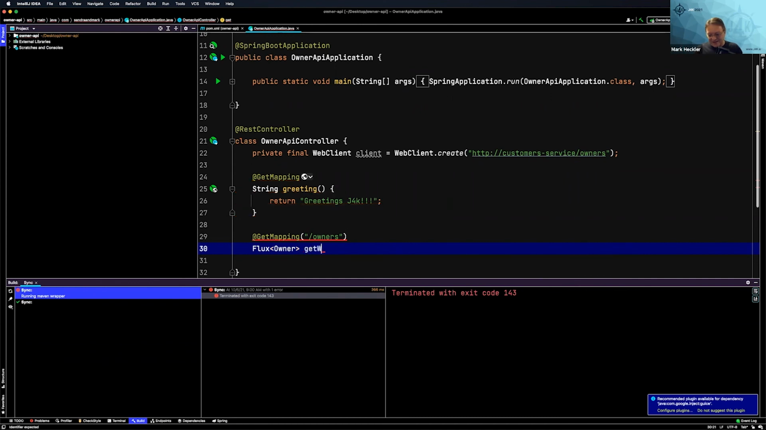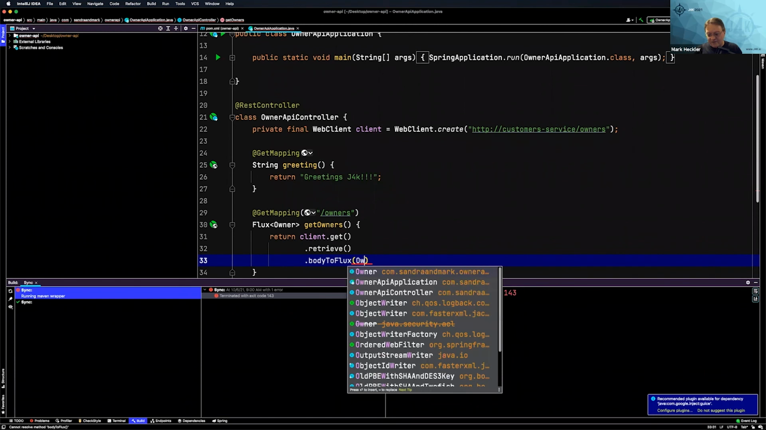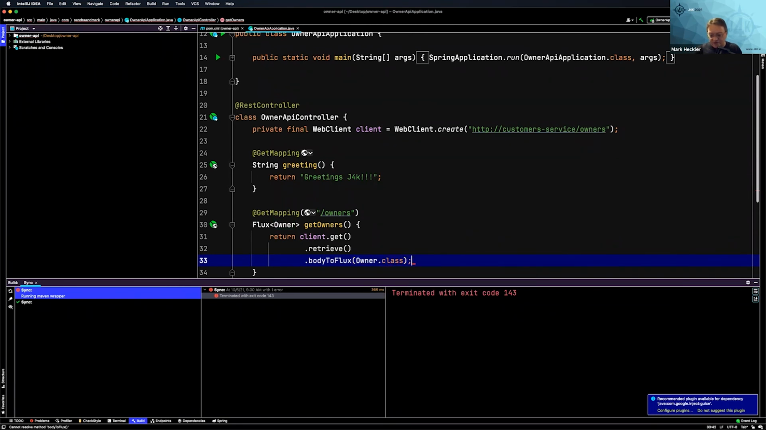So get owners, that's kind of the high level, right? So get owners, and we're going to just use our reactive web client here. To get those owners, we'll retrieve the values. We'll convert the body to a flux. Again, that's a publisher of 0 to n values of type what? Of type owner, right? So we're going to return that.